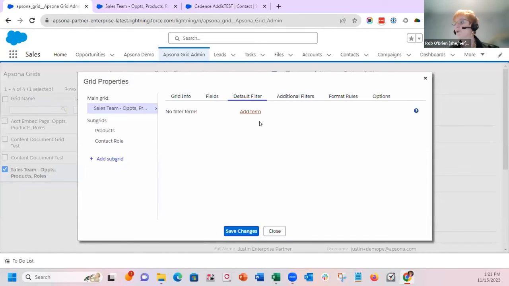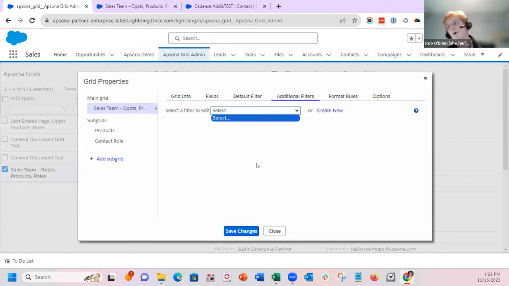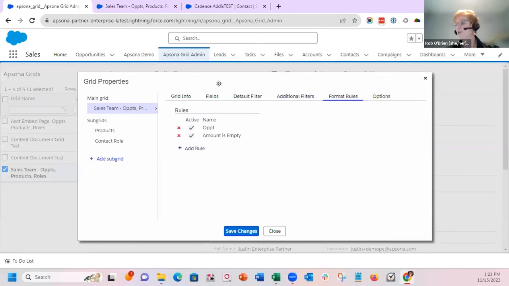You can set filters, so you can set a default filter and you can also provide them with additional filters. Now, for the case of this demo, I did not do that, but I just wanted you to know that that functionality is there. You can also do the format rules, and we just saw some of those in the grid that I showed you.